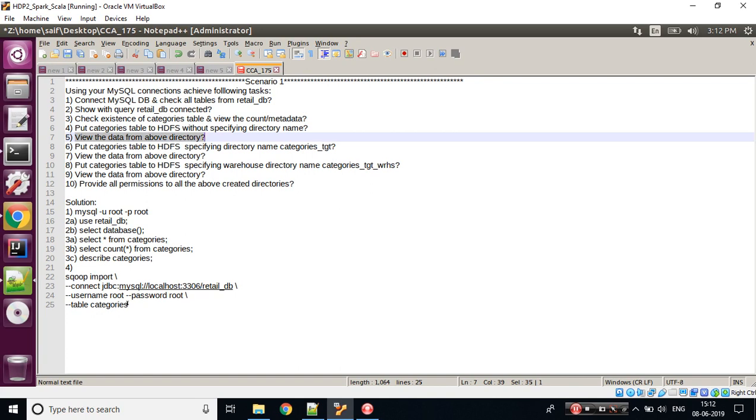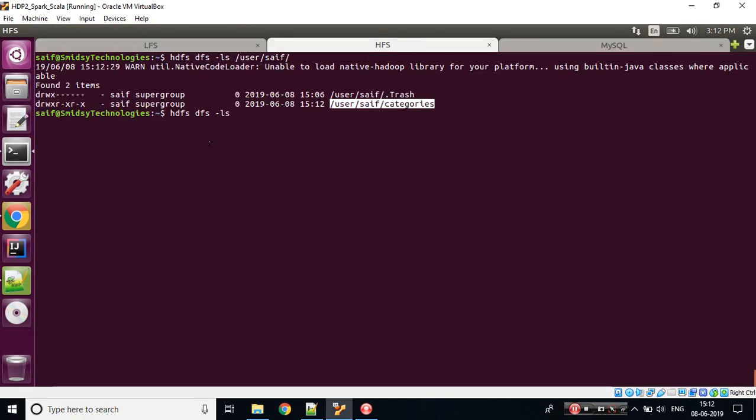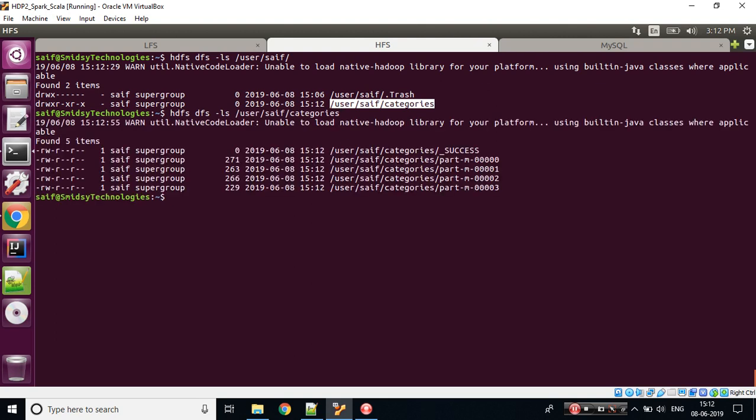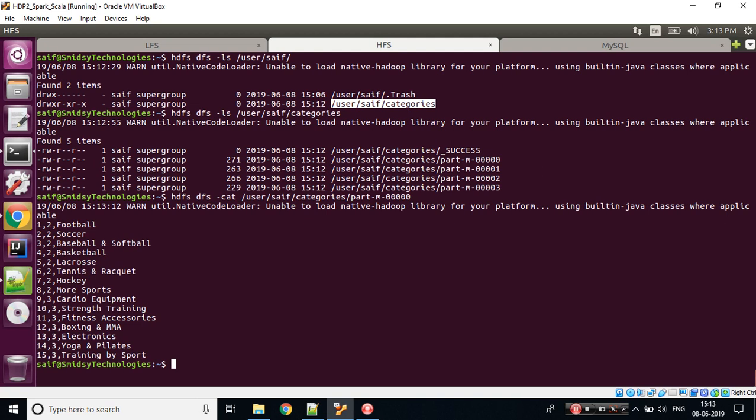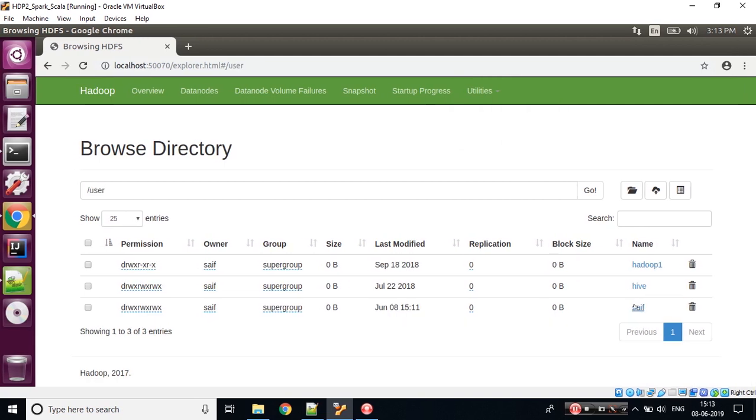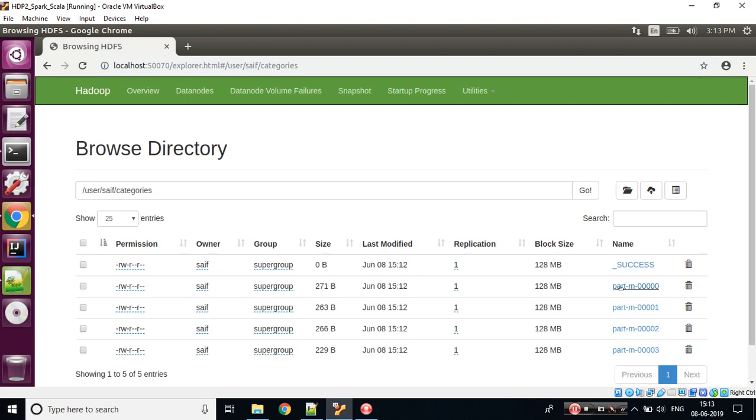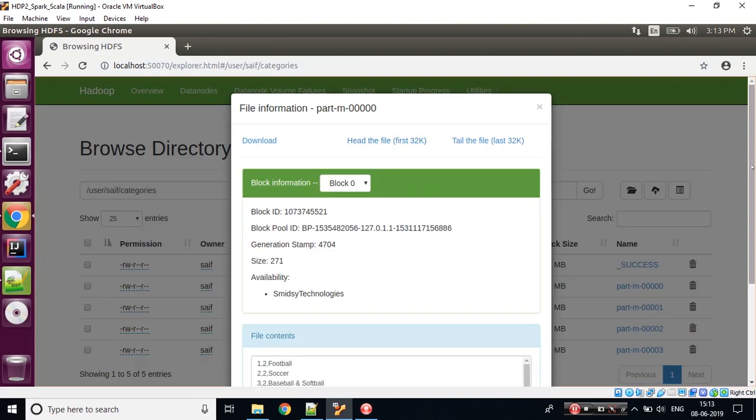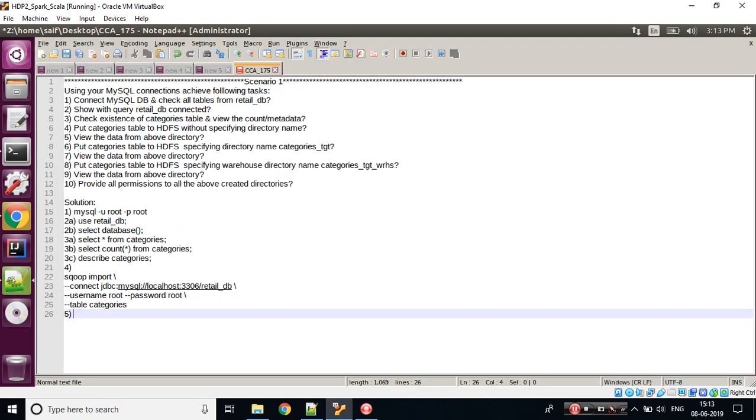View the data from the above categories. Okay, so we need to view the data. So that's what we are trying to do, viewing the data. Let's list all the part files first, and from these part files I want to view the data for the first part file. So categories part-m-00000. So this is the data. You can also browse through the file system. You can go to browse file system, user, saif, categories, and these are my four part files, and you can see the same data here also. So we are done with the fifth problem statement.